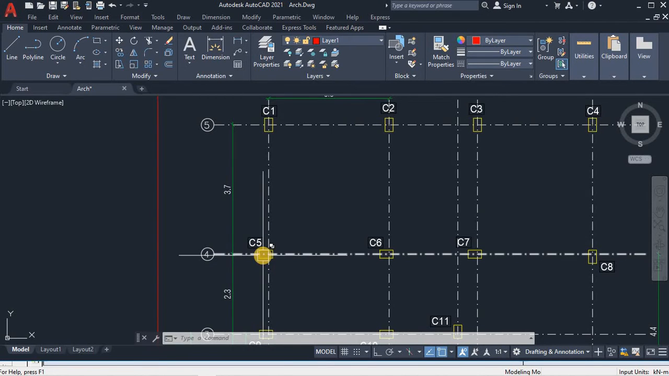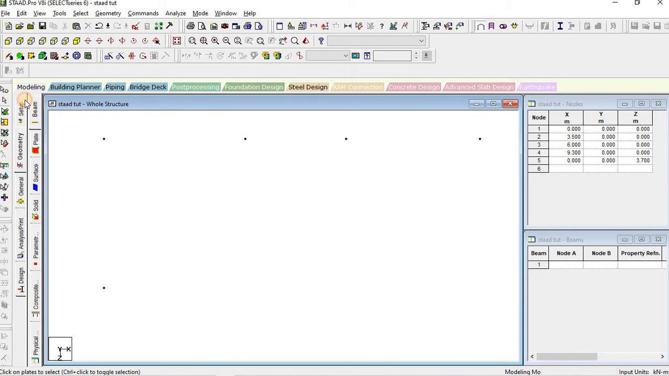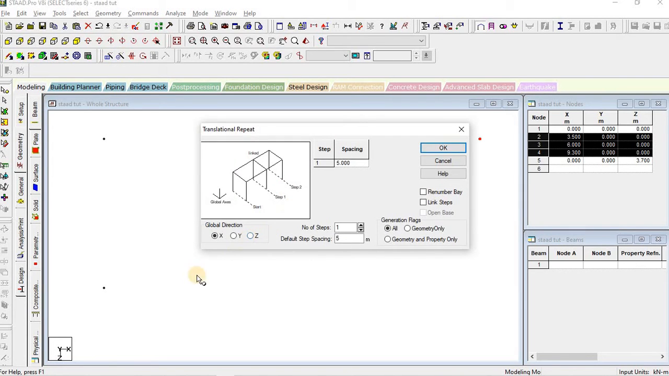Okay, we have created this column point now. So next will be same as this. So we can copy paste the nodes. These nodes we can copy paste here at a distance of 3.7. So what we'll do is we'll go to node cursor. We'll select these nodes. You can use this translational repeat. We are moving in Z. So we'll click on the Z. We need only one time repetition, so we'll write 1 at a distance of 3.7.